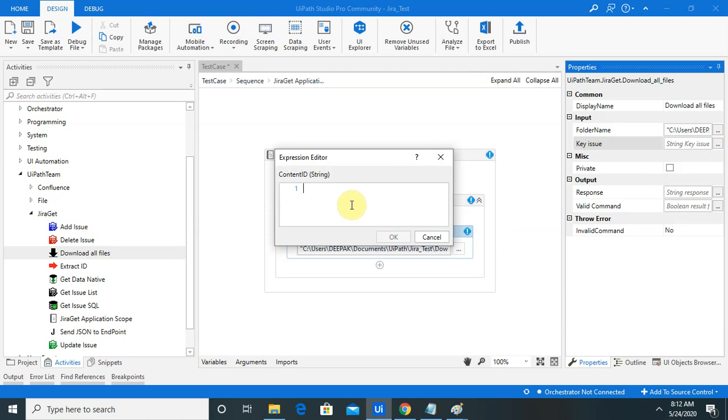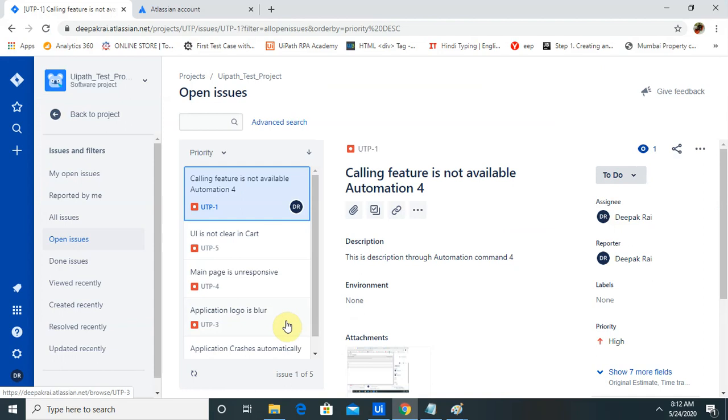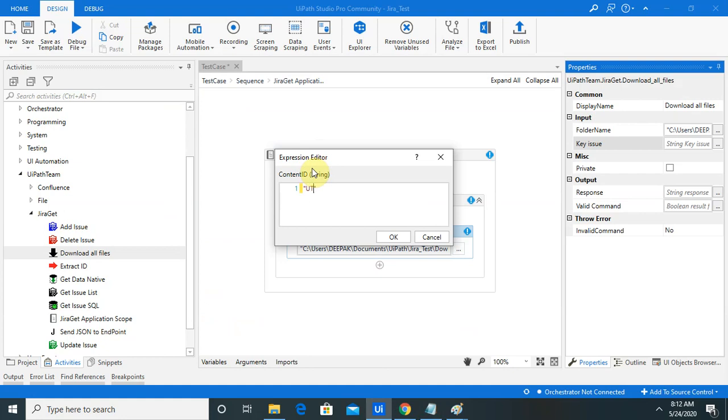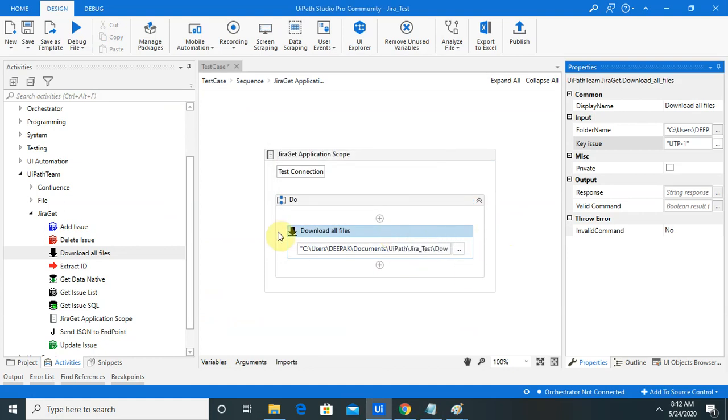Let's configure the key. From which defect you want to download, we need to mention the defect ID as well. You can see the defect ID is here. Copy the link UTP1, or you can directly enter that UTP1. Now you can see the defect we have entered. Now it's done. Let's save this and run the sequence.